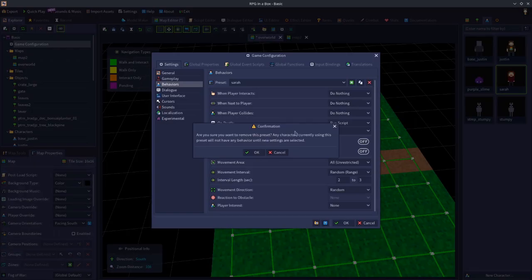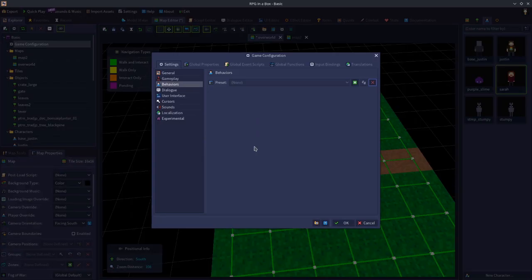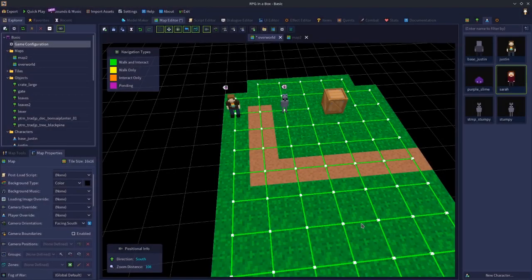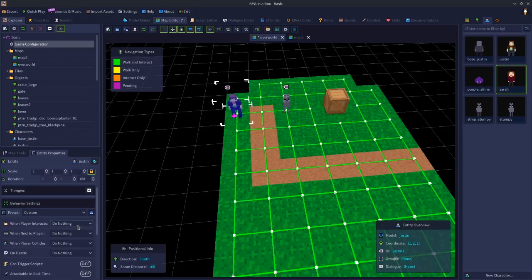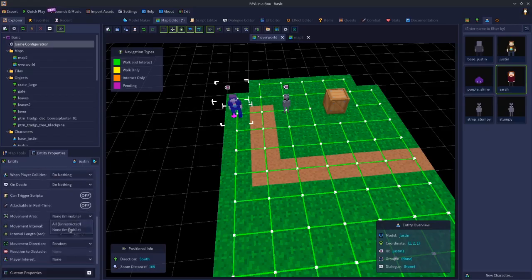So now that we've gone over the difference between the behaviors editor and behaviors on a map placed NPC, let's talk about things to know about behaviors. Okay. First of all, behaviors only work in real-time maps. So in other words, this is a map which is set to grid movement, but it could be free movement. It doesn't matter. And if we select Justin, for example, and we tell Justin that he can move around, he's unrestricted.